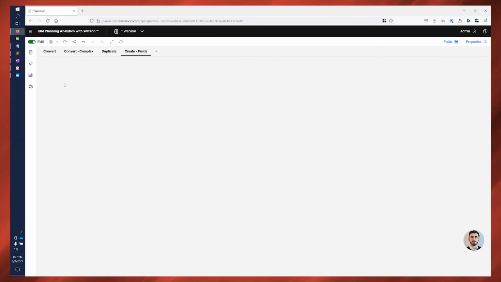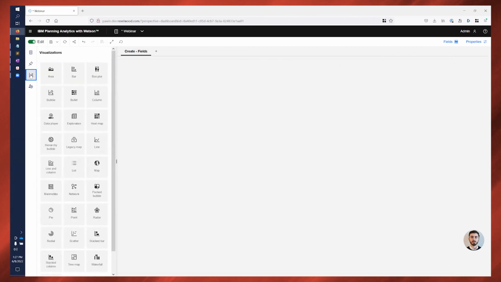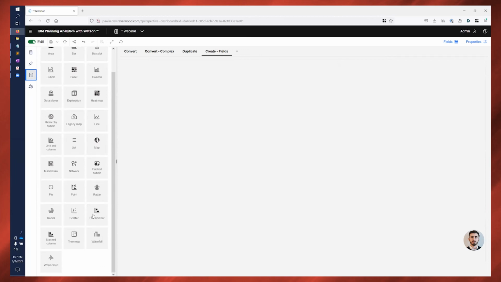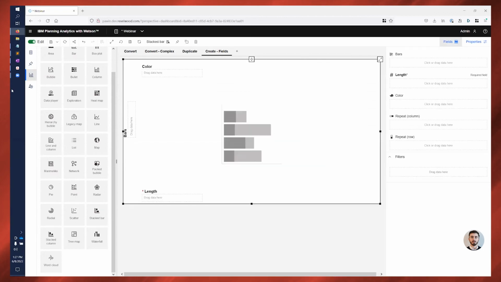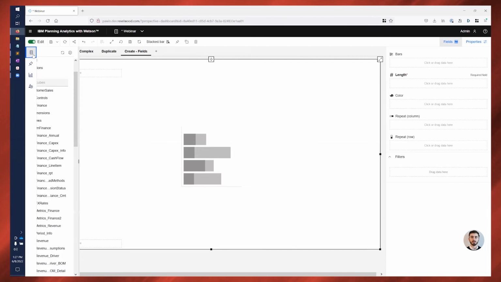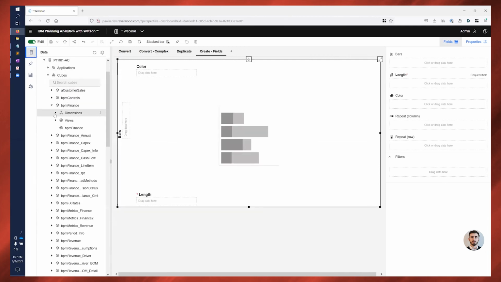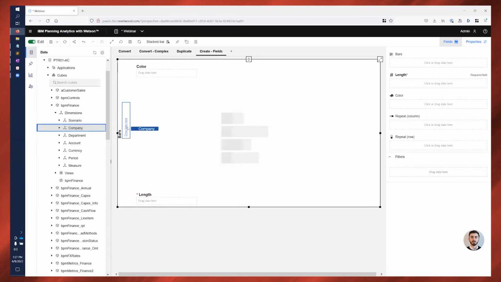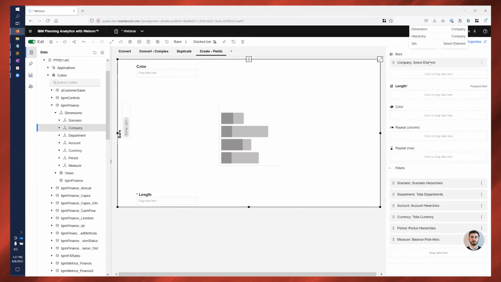To do that, what I can do is on the toolbar over here, you'll see a visualizations button. If I click on that, we'll see all the different options that Lee mentioned earlier. I'm just going to go with a stacked bar, just arbitrarily. Now, once I have this, you'll see I have a bunch of options to either drag things onto here or here. So if I go into my databases, I go into my finance cube, and let's see what I want to do here. So I'm going to go ahead and put company on the bars. Now I can either drag it on here or I can drag it here. I'm just going to drag it here just out of preference. So I'll put company on the bars.